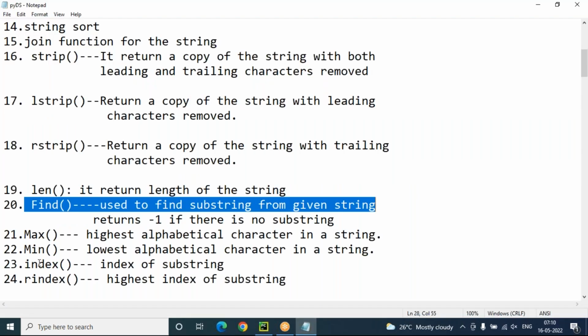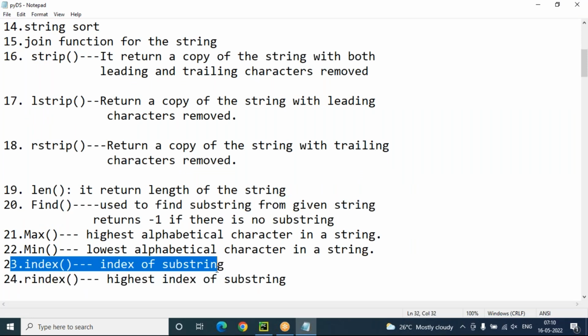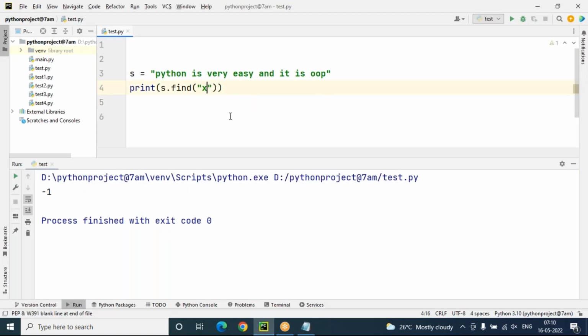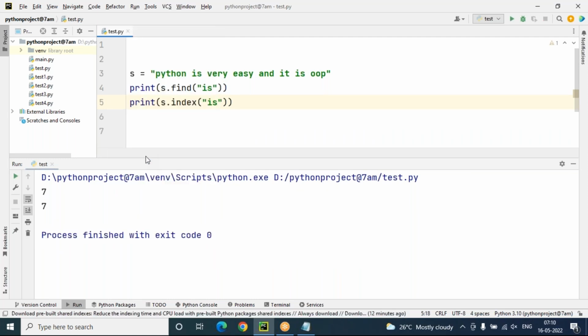Next, there is one more method, the index method. Index means index of the substring. When we apply index, similarly, it will also return the same thing, for example the 7th index. Let me apply s dot index of "is". Both are fine, both are the same. So 7 and 7. So what is the difference between the find and index methods? Right now, at this moment, the find method and the index method both give the same indexing, like 7 and 7. Both provide the same result.